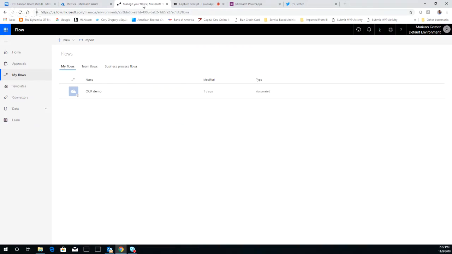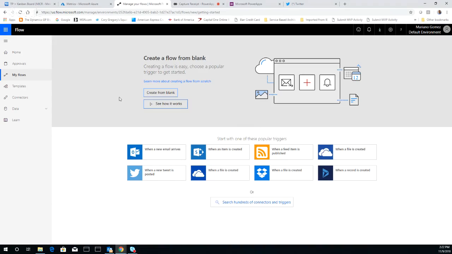The next thing we're going to do is set up a flow based on cognitive services. Now that I have the service set up, I'm going to start from a blank flow. What's going to be my trigger point? Well, my trigger point is going to be when a file is created in my OneDrive folder that I have set up for receipts. So I'm going to select the option here, when a file is created.